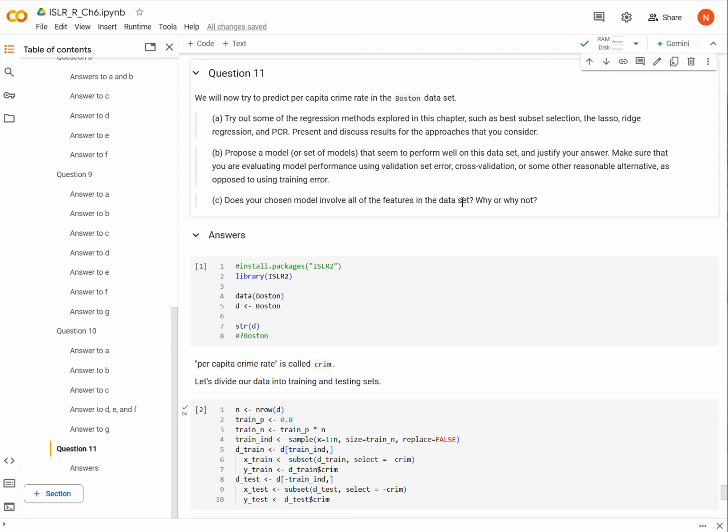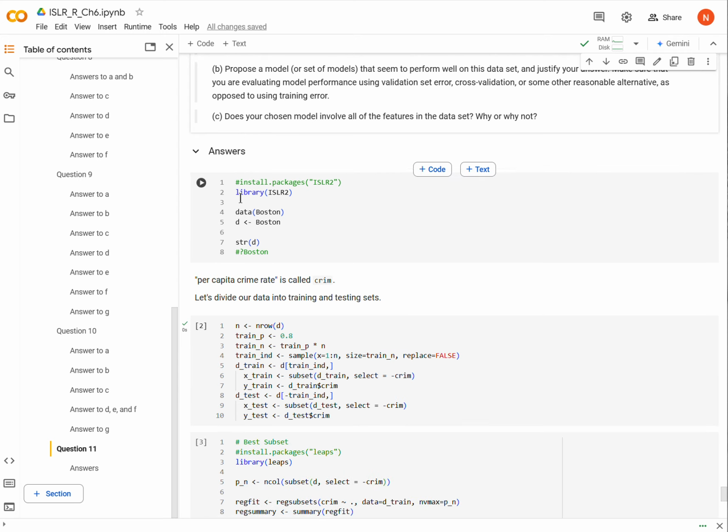And then, does your chosen model involve all features from the data set? Yes or no? Why or why not? Each one of these models is going to select some set of variables, so not in all cases will all of them be used. Okay, to do this, I really just copied and pasted some of the work previously. Whenever we did subset selection or lasso, I just copy pasted and modified it for this particular data set, but we'll go through it nonetheless.